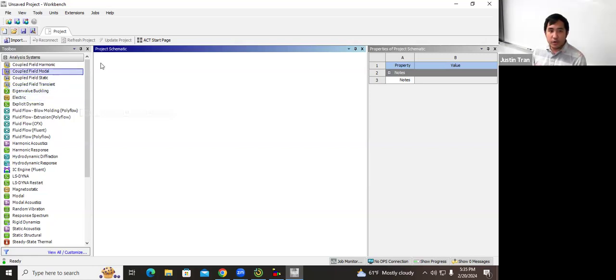The first thing I want to point out is everything on the left-hand side. On this left-hand side, you can see a window called the toolbox. These are all the different types of analysis systems that are available within ANSYS. ANSYS is actually a very versatile software. The developers have done a really nice job, and their goal in making ANSYS was to make it your one-stop shop for all of your engineering needs.